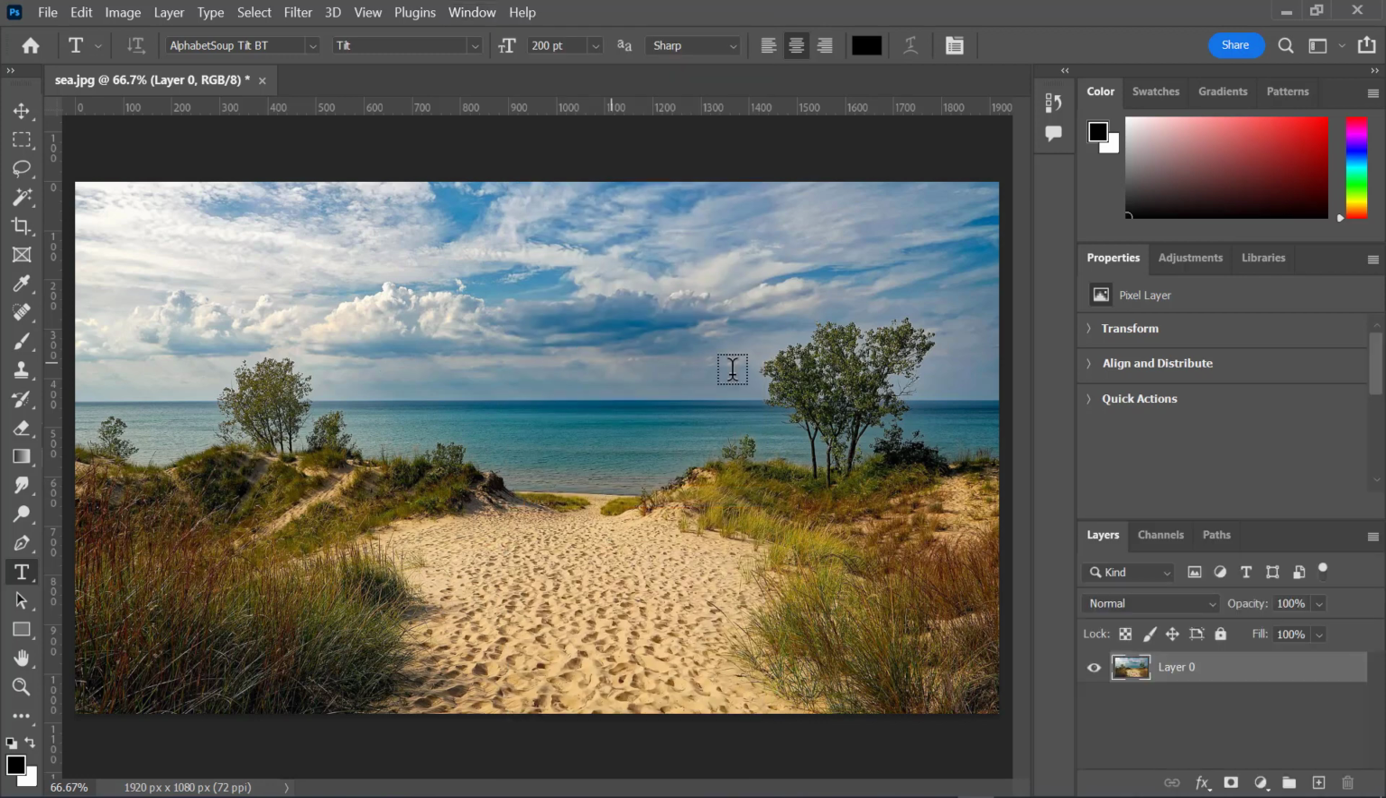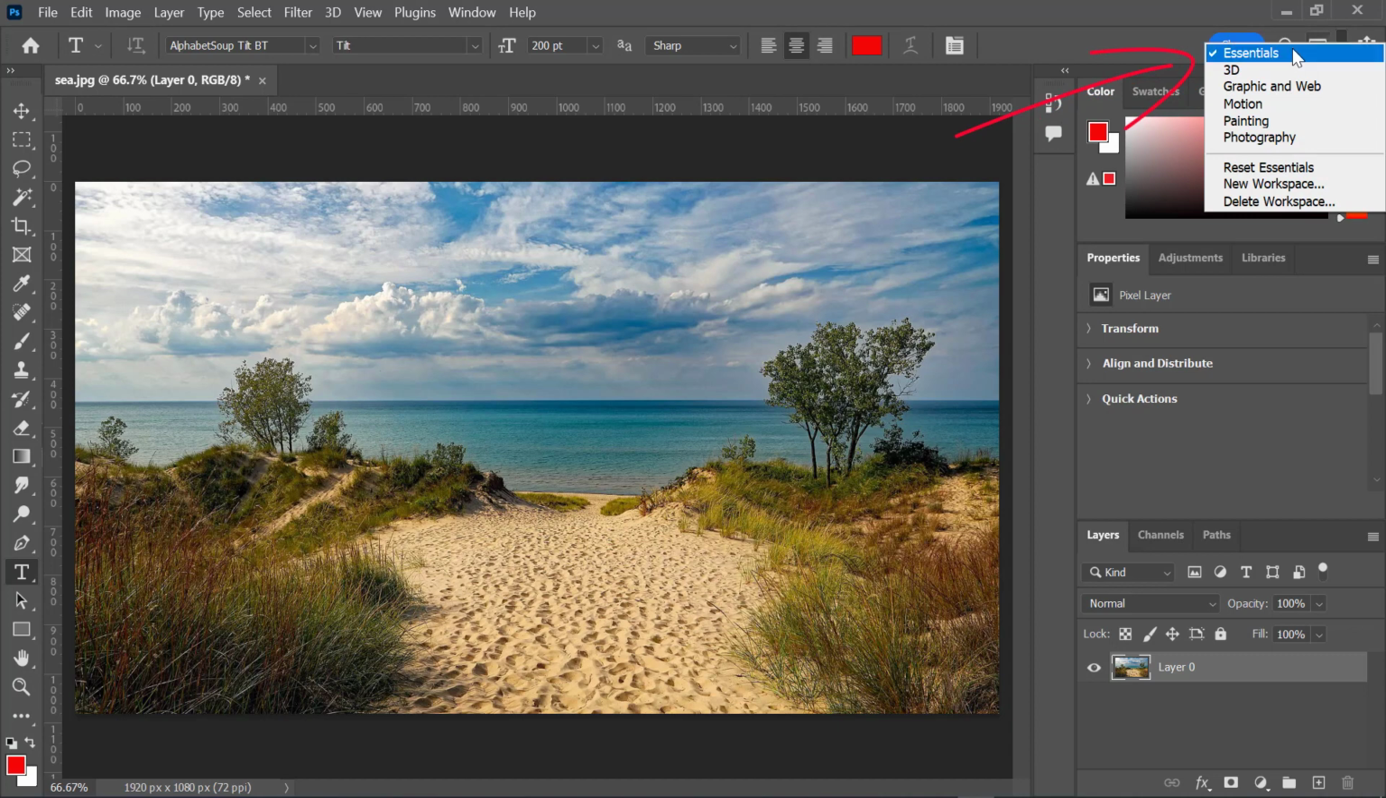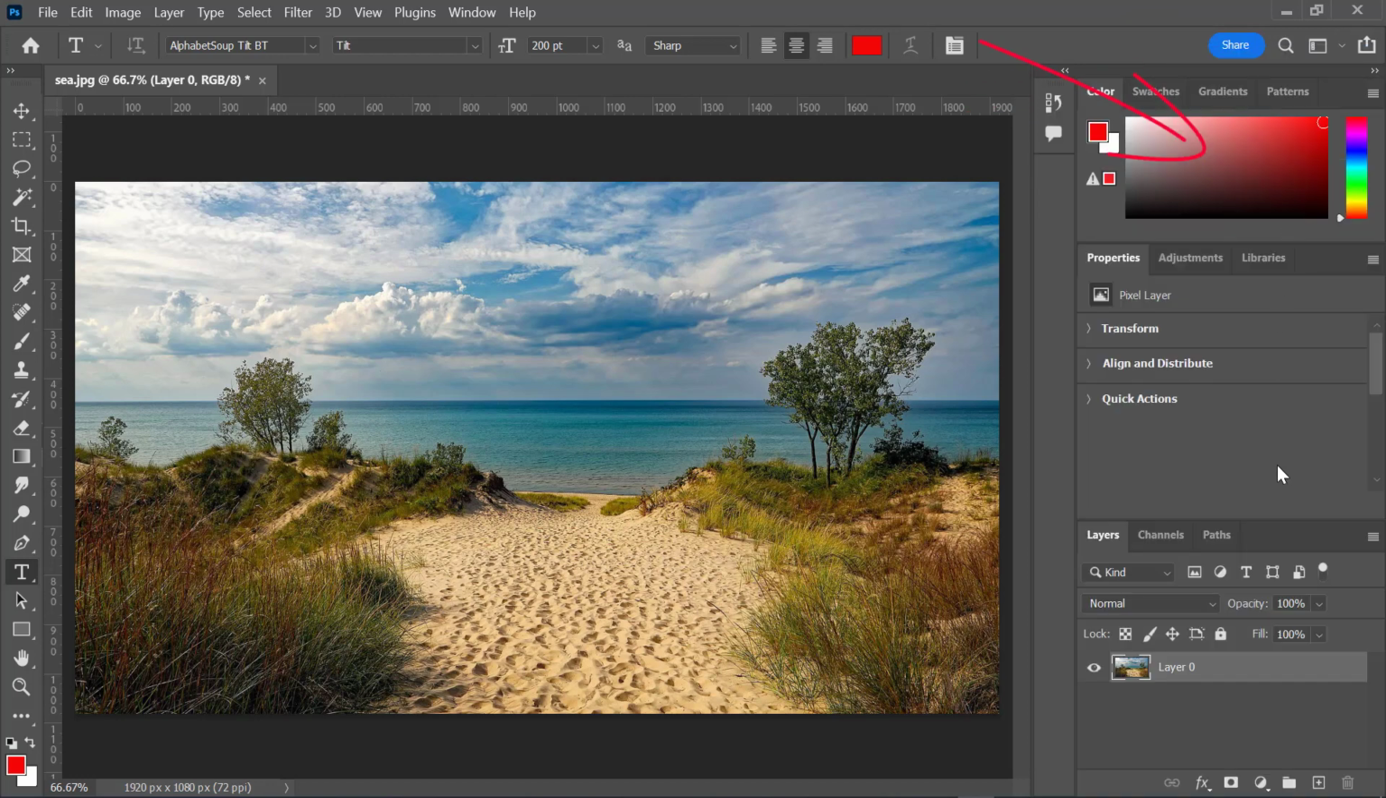In the color panel, you can quickly select a new color, which you can see immediately, on the bottom left corner. On the top right corner, you have the icon that shows you the current active workspace type, and by default, Photoshop is set to the Essentials workspace. If at any point you change your workspace, you can click Reset Essentials to go back to the default settings.